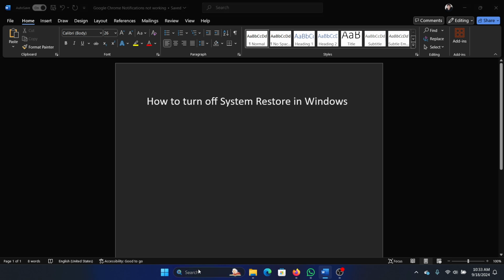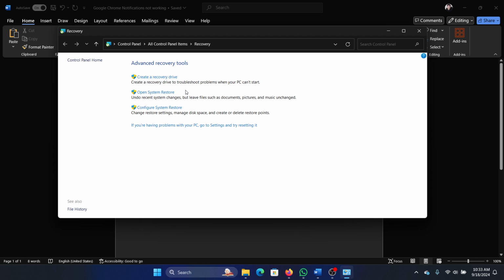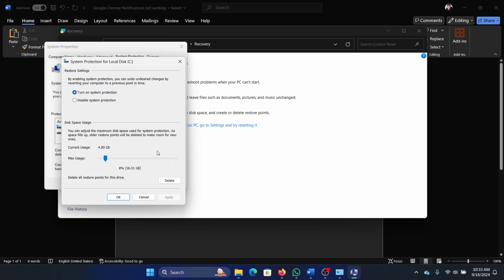Just watch this video. Search for recovery in the Windows search bar and open recovery. Click on configure system restore. Click on configure. Now system protection is turned on, which means the system restore option is turned on. You will still need restore points, but at least the option is turned on.